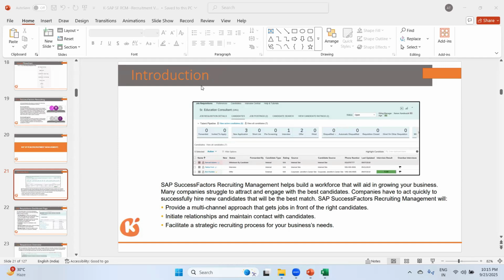Yes, sir. And another thing: how are we going to integrate RCM with Employee Central and with onboarding? Once you give an offer letter to a candidate, and once you move the candidate from RCM to onboarding, from onboarding the person is already there in Employee Central. I'll show you that also, but that is the last step.